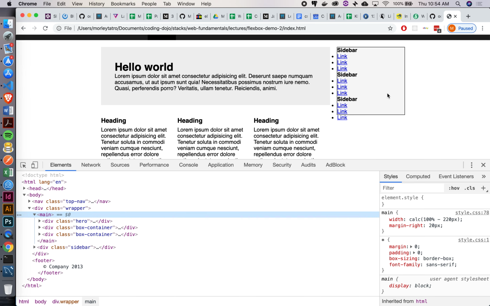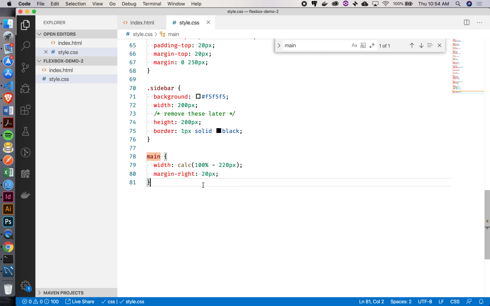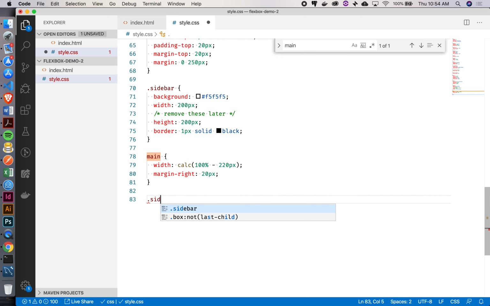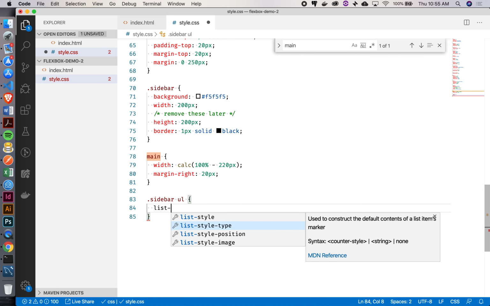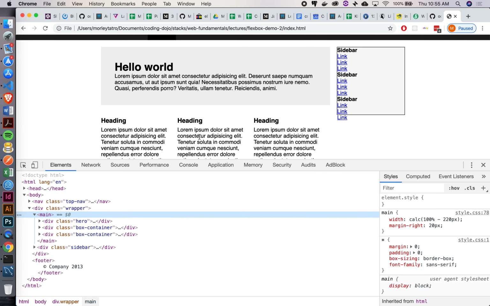All right. Now, same thing with this guy. I don't want those bullets, right? Because it doesn't have it in there. So how do I take those out? List style type of none, right? Okay. Let's just do sidebar and then UL. And then we'll say list style type none. Okay, that's cool. That took those off.